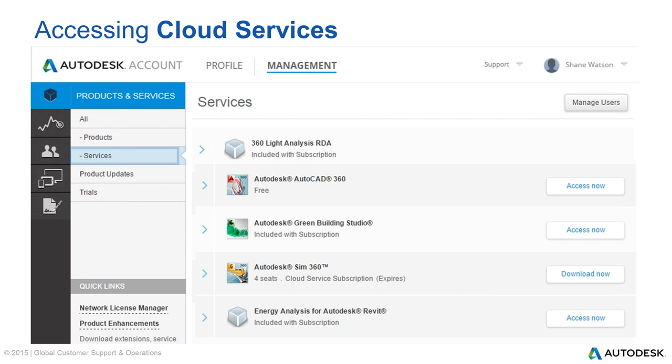All right, so moving on to accessing those cloud services that might come with your subscription. We're going to head back to that Products and Services page and then filter by services. Your cloud services are clearly labeled, which would be included with subscription as part of those benefits. Instead of the download button, we now have an Access Now button to get us to the cloud service. A window will then pop up indicating that particular service once we click there.